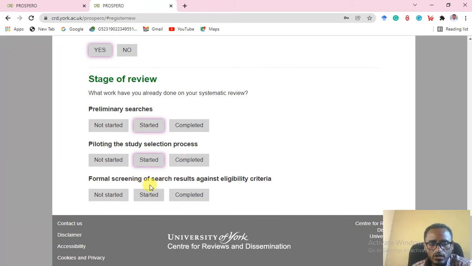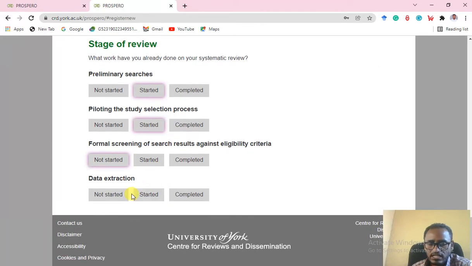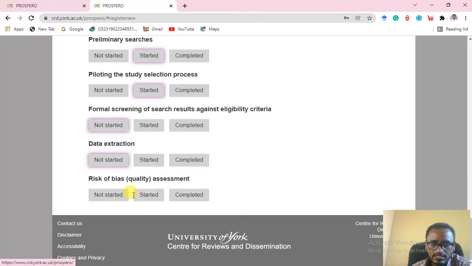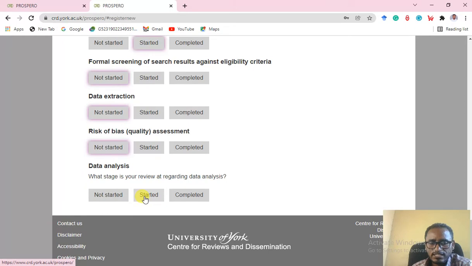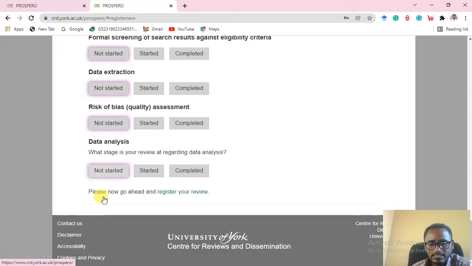Formal screening of search results against eligibility criteria. Now, not started. Data extraction, here you can say not started yet. Risk of bias, not started. Data analysis, not started. Then you can register your review here. Please now go ahead and register. You can click here.